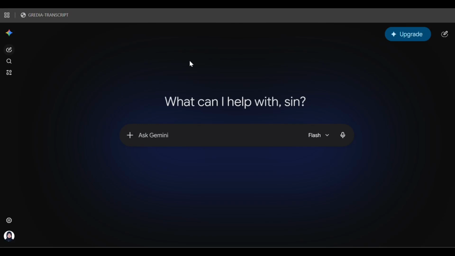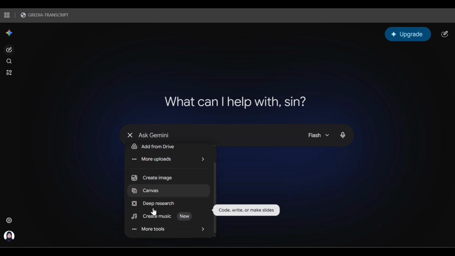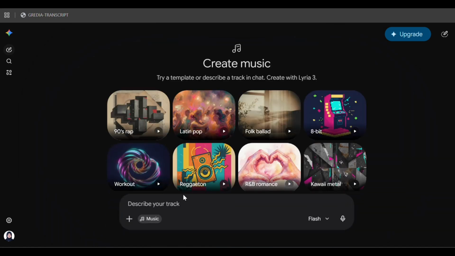In this tutorial, I will show you how to make a song for free in minutes with Gemini Lyria. So first, just open Gemini like this and then log in to your account like usual, and then just tap on the plus button and then tap on create music.